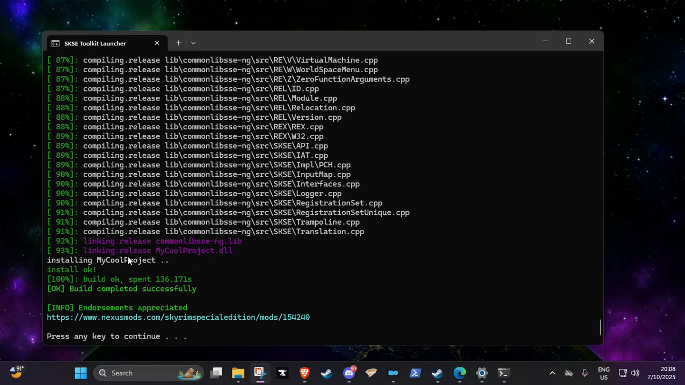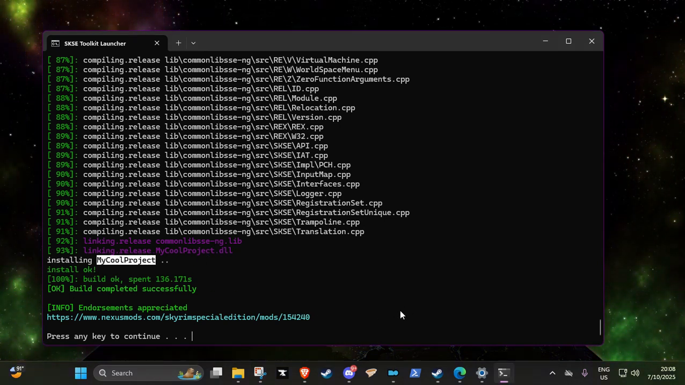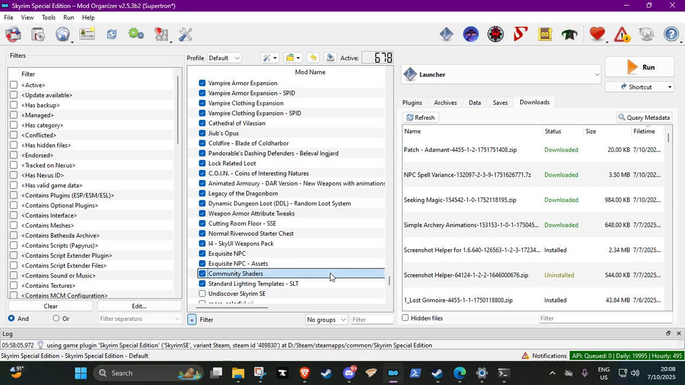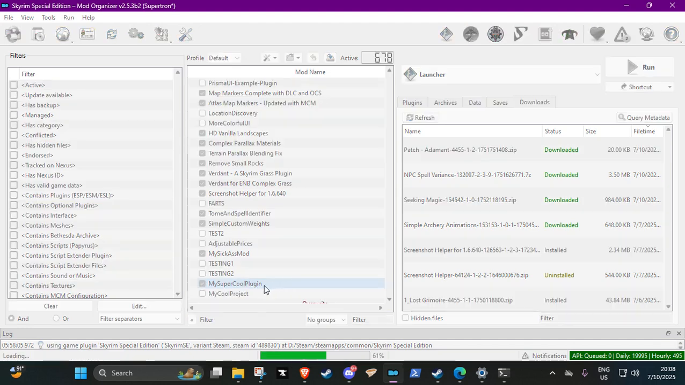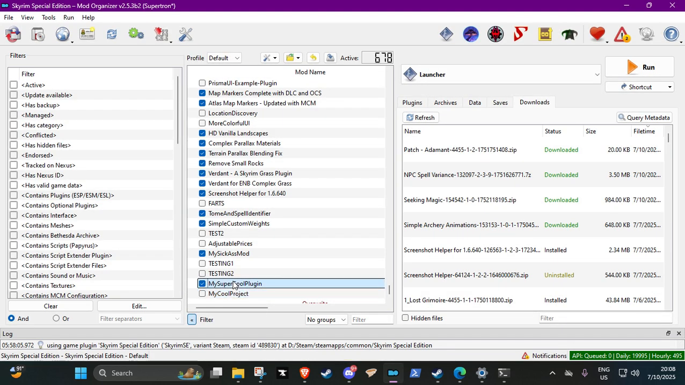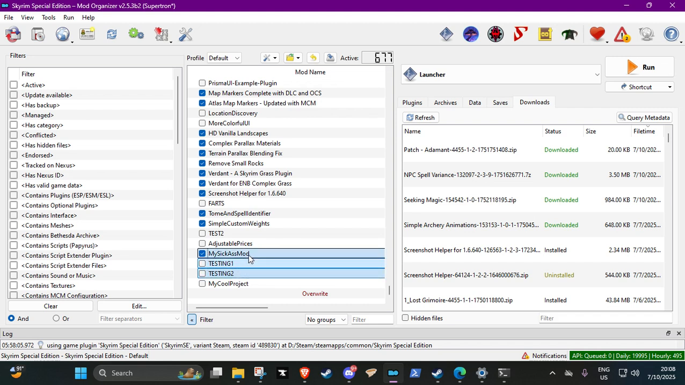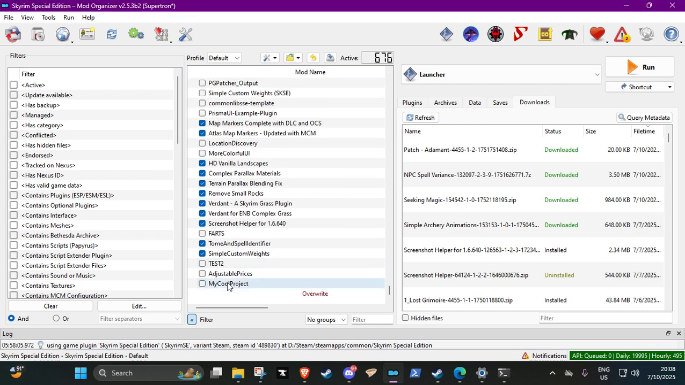Okay, now when it's done compiling My Cool Project, in Mod Organizer or Vortex, if you use Vortex, just go over there and you should see My Cool Project load. As you can see, I've tried this video a couple times. Whatever, I can just delete that. I can delete this testing stuff. I can delete my sick mod. Whatever, but anyway, My Cool Project is now there. Just activate it. Run the game to test it, see if it works. If it doesn't work, go back to the coding.